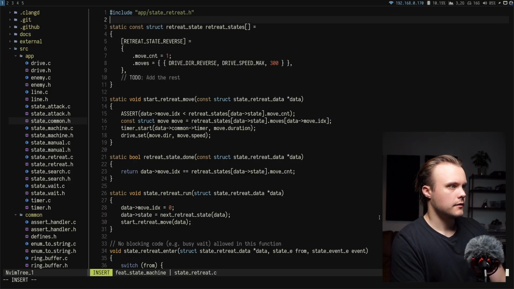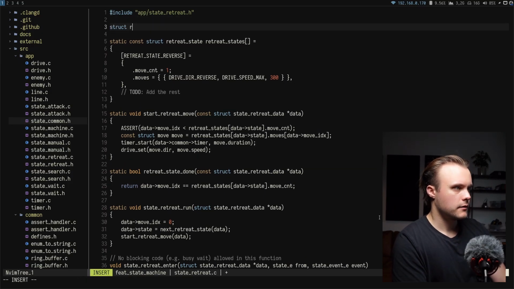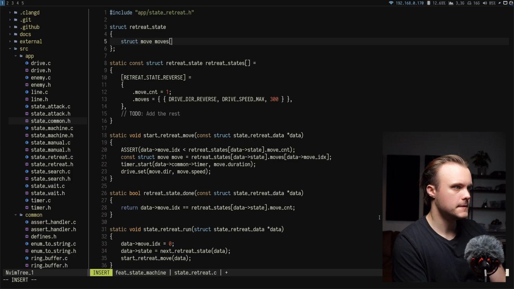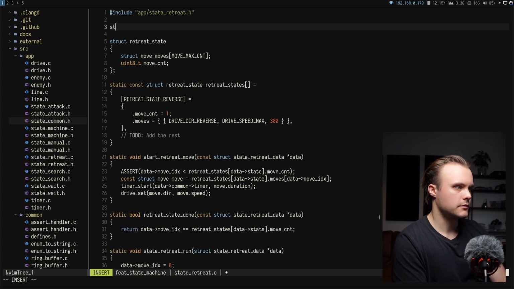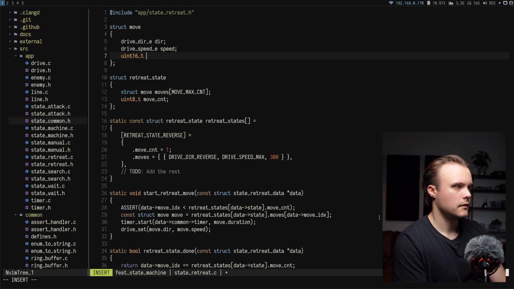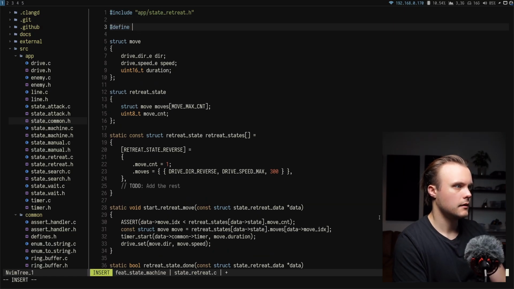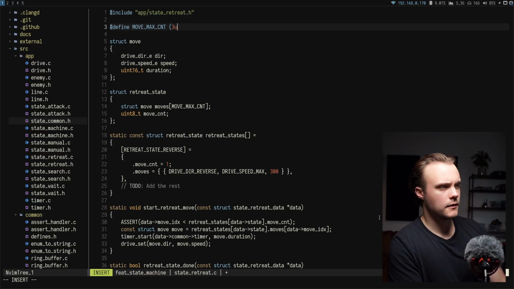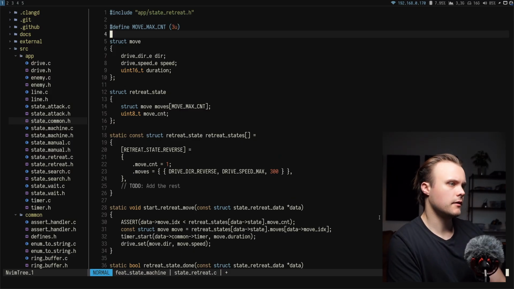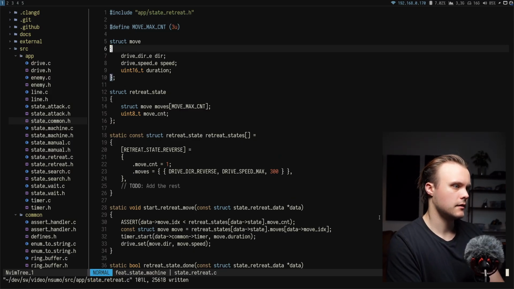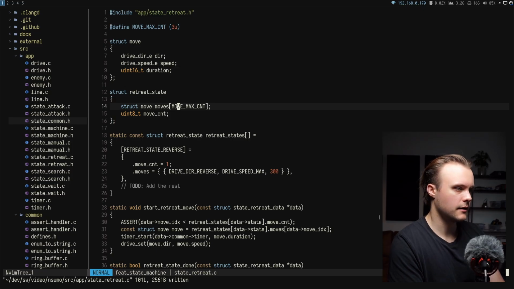And then we also need to define the struct for a retreat state. Moves, and then move count. Struct to represent the move, duration. Define count. None of the states is going to have more than 3 moves, so I set this to 3 here, just to reduce the amount of flash space this table requires.